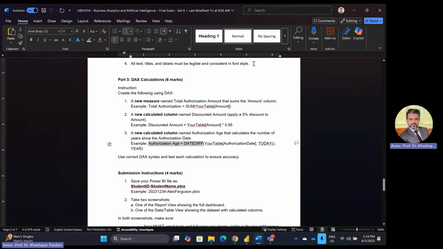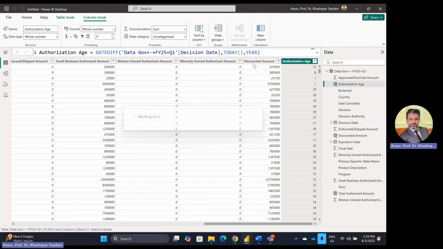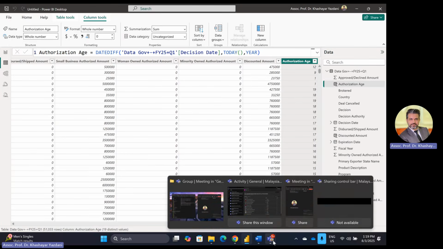Let me check the equation I told you. Yes, they're also here. Okay, then we have here, you see, for example, the first contract is 12 years ago, the second contract is 9 years ago. Okay, we have this authorization age as well, and done.